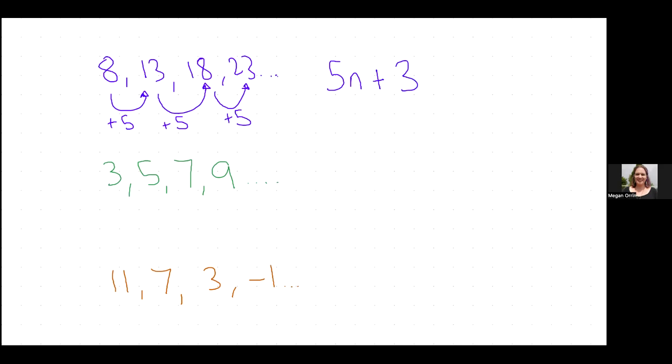What is happening between each number? I'm sure you can see all I'm doing is adding 2 each time. Whoops, that didn't work very well. Where's the undo button in this? They've taken away my undo button.